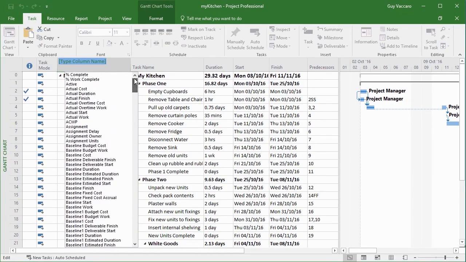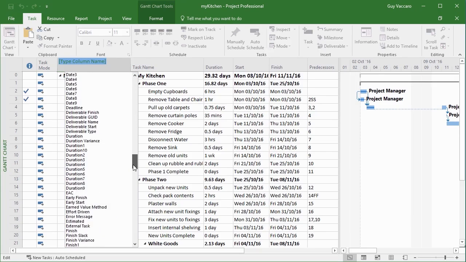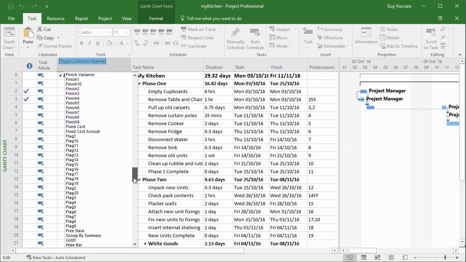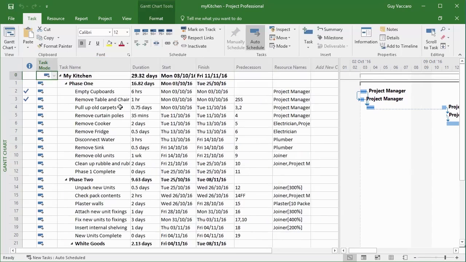So we've got actual cost, actual duration, actual finish, actual overtime cost, actual overtime work, actual start, actual work, HCWP assignment, lots of baseline fields, contact, confirm, budget work, duration, early finish, finish slack, finish variance, etc., all the way to the end of work variance. Now you could choose to add one of those, or should these not fulfill your requirements for some reason, you can actually create your own custom fields. So let's click away because we don't want one of those. We want to create one of our own.